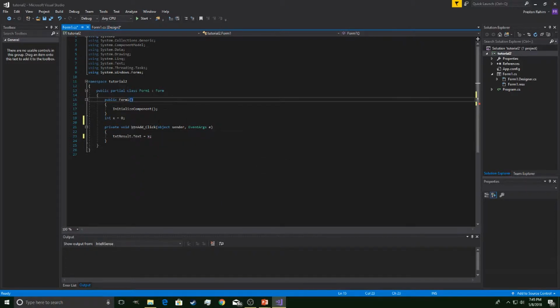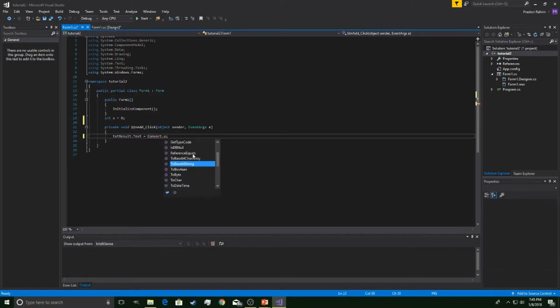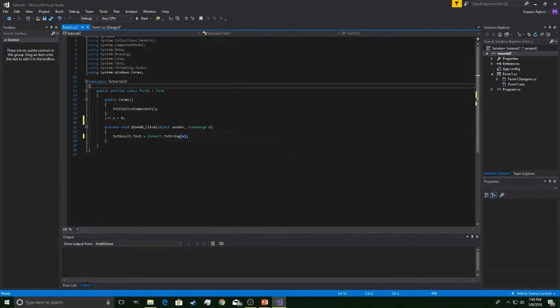We may have to convert it. Looks like we do, because x is an integer and text is a string field, right? So we'll do convert dot to string. Where's our to string? To string x. Now we have our number, which is an integer, right? And it's converting to a string and then displaying it in the text field.